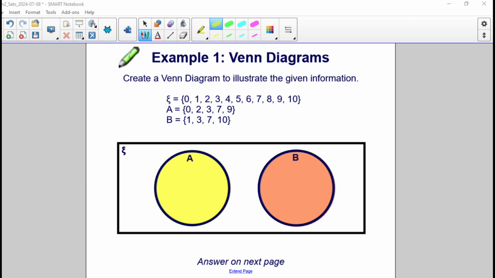Example 1 of Venn diagrams. Create a Venn diagram to illustrate the given information. Xi is a set of numbers 0 through 10. A is a specific set within xi, which is 0, 2, 3, and 7. And B is the set of numbers 1, 3, 7, and 10. The Venn diagram would look like this.